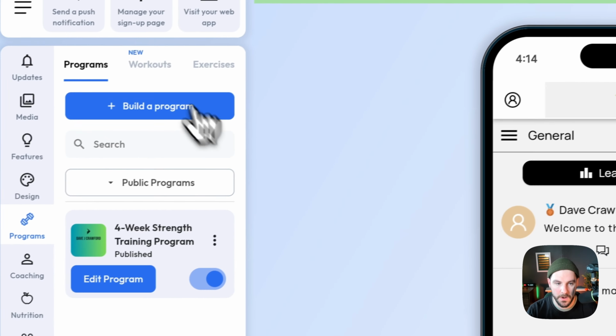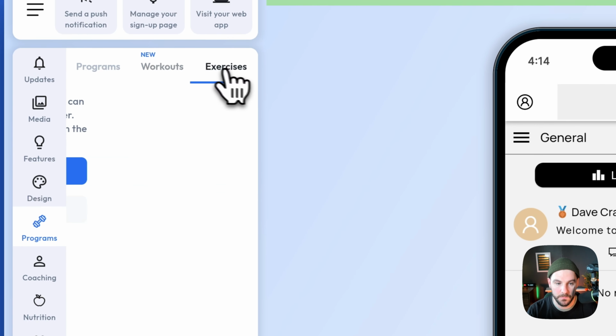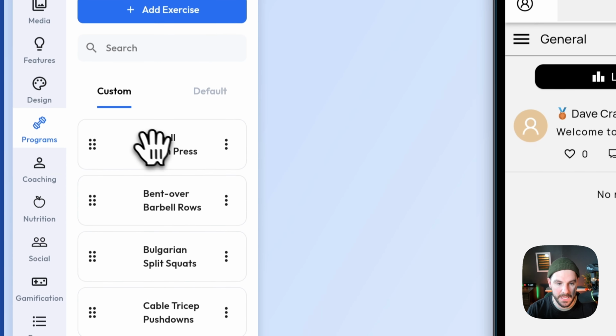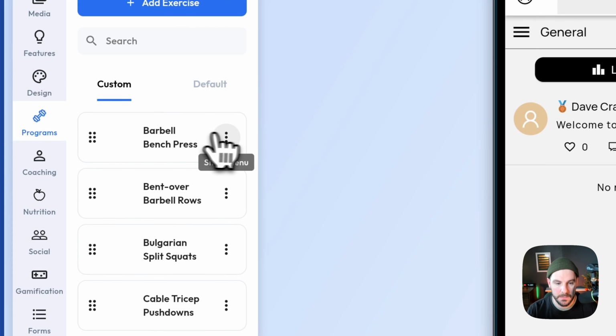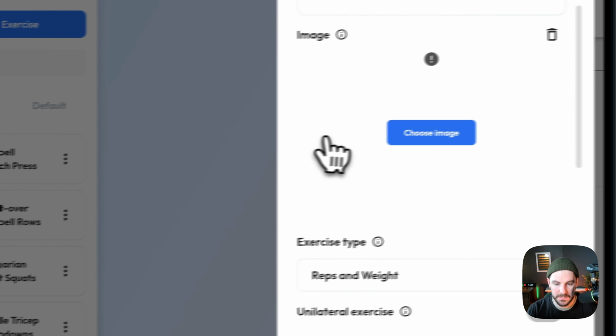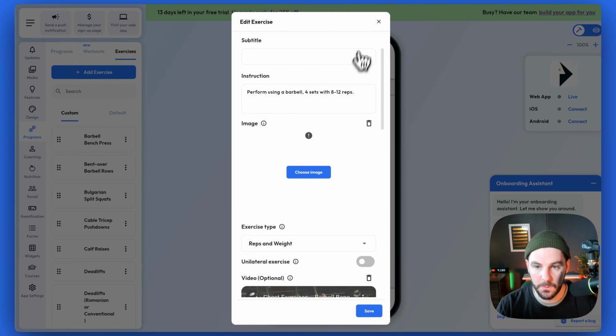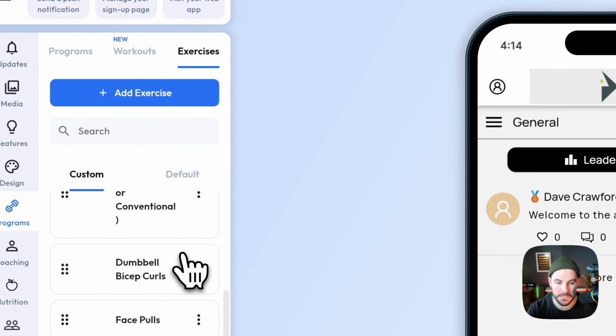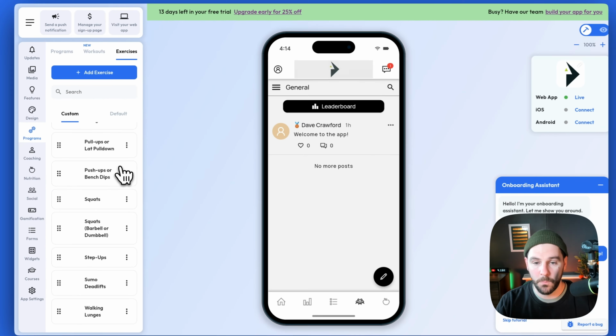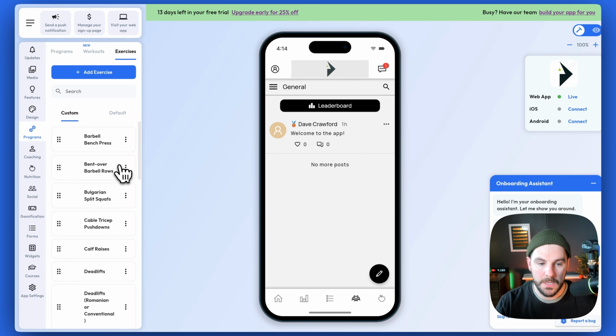All right, so that's the programs. You've then got workouts as well, so you can add different workouts. And then you can come in here and add in your own exercises as well. So we can see here the barbell bench press and the video that's been added to it. If you wanted to create your own database, you can. Once you create a workout, it's pulling all these in and creating them for you, which is pretty cool.